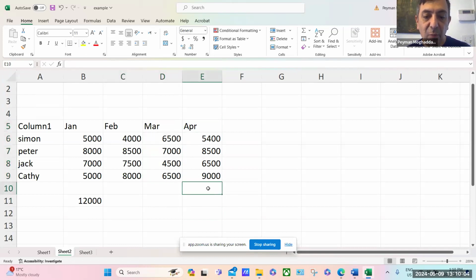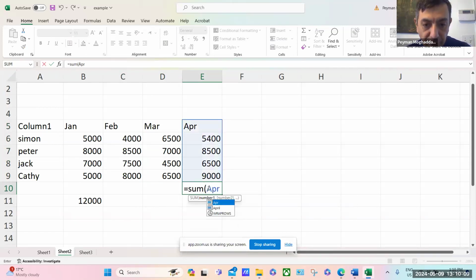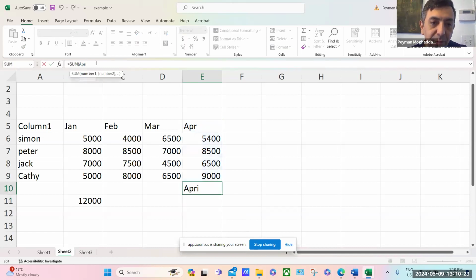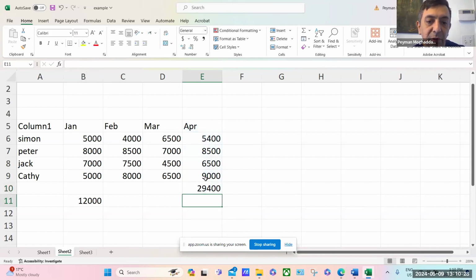For example, if I put here equals SUM(April, it's going to pop up by itself and say April and close parentheses. It's going to give me the sum for all the April. I'm not sure what this is doing here. Yes, SUM April. It's going to be summing the April table, right? So that's how you see the sum April.